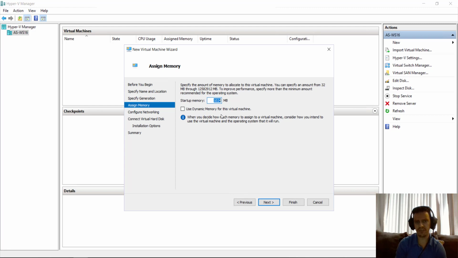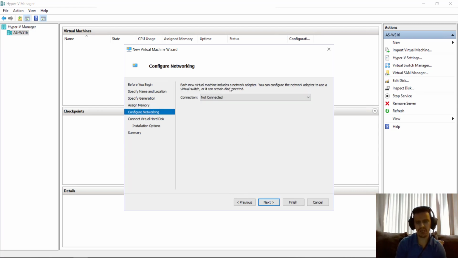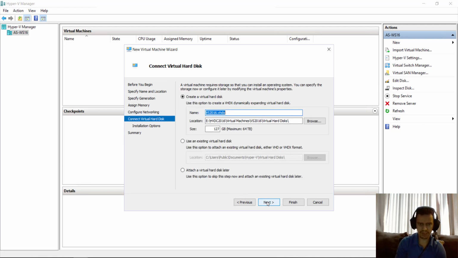Now I'm going to set up the memory. This time I'm going to leave it at 1024, since we are installing on a server, and I recommend at least 1 gigabyte as a minimum. And here is where the networking configuration starts. In the connection bar, when I click the arrow down, it shows me the Hyper-V external virtual switch that I created previously.